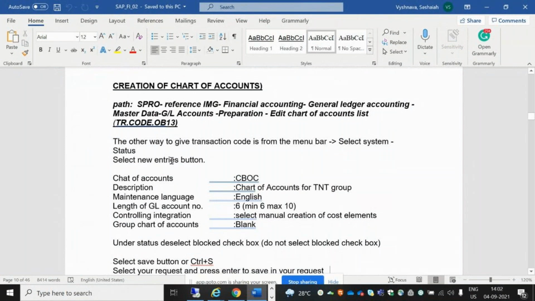So here in chart of account, the other way to give the transaction code is from the menu. Here again the same path. But till now, whatever we are doing is a consultant activity, an SAP FI-CO consultant activity. Once configuration is completed, we need to verify that the configuration we did is correct or not. We need to validate.